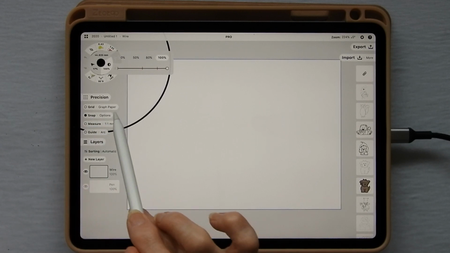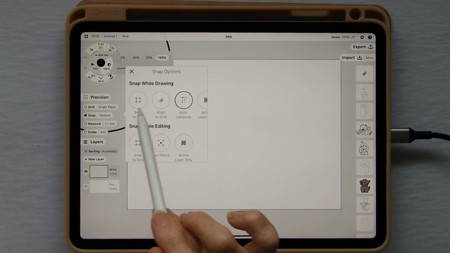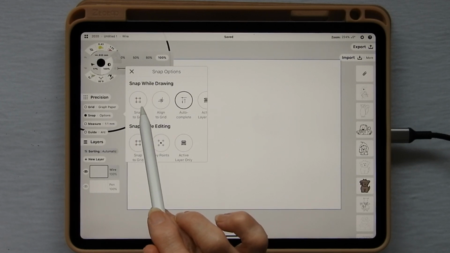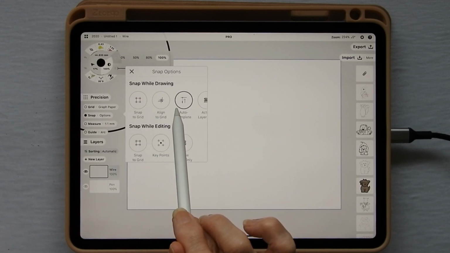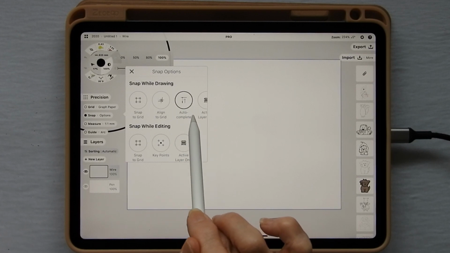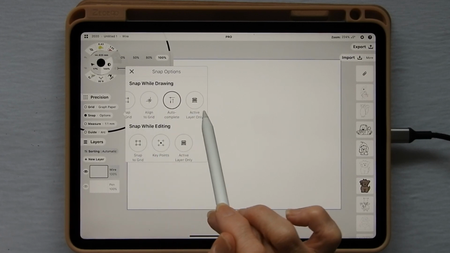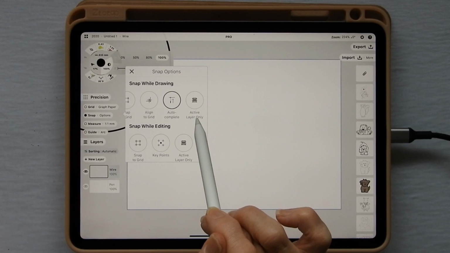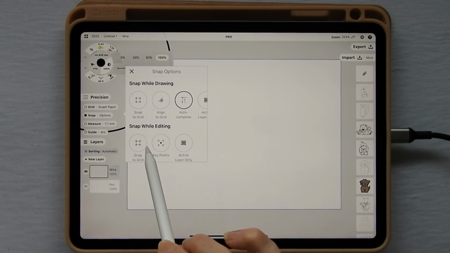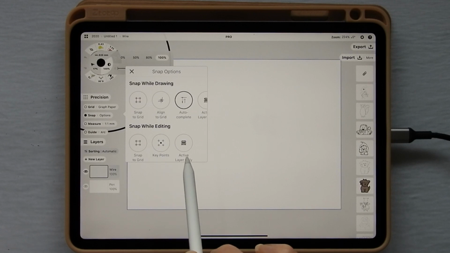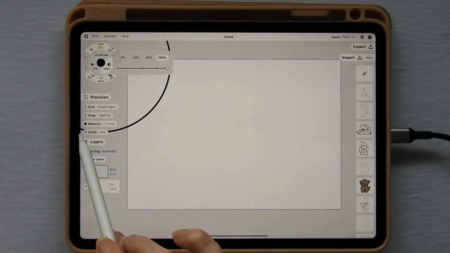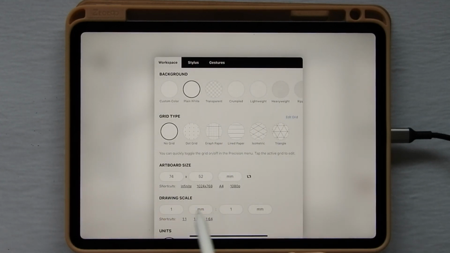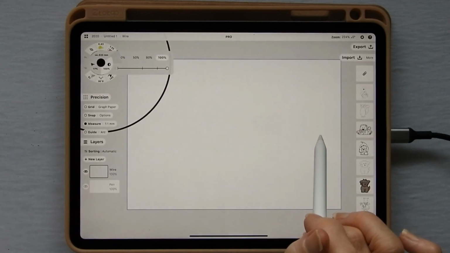Now, snap options. Things will snap to certain things while you're drawing. So you have a snap to grid if you've got a grid there. You've got aligning to grid. You've got an auto-complete. So if you have a gap in a line, it will auto-complete it, as long as it's not too big a gap. And then you have the choice to apply this to your active area only or to all layers. Okay. And snap while editing, snap to grid, key points, and active layer only again. So I'm going to turn that off for the moment. Measuring, and you have your drawing scale there and your units that you can adjust.